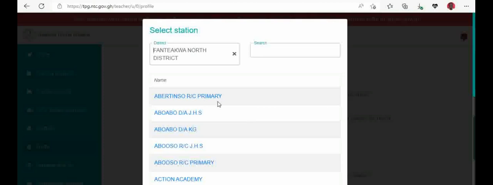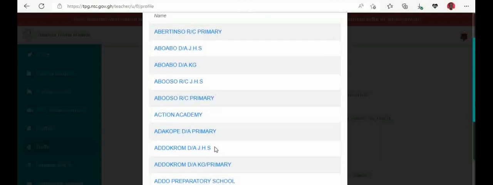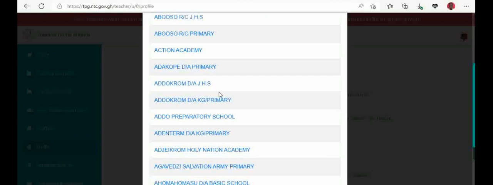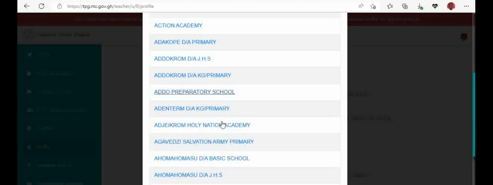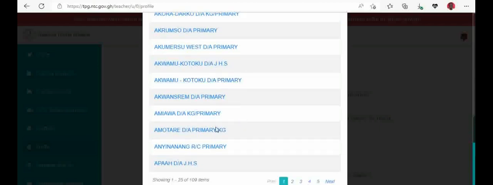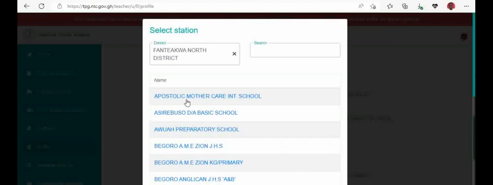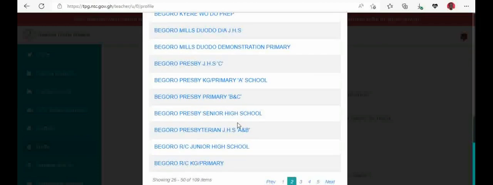So we have Abetin, I will say primary, Aboabo DHS, Aboabo DKG, Aboso I will say GHS, Aboso I will say primary, Action Academy, Adokrom DHS, Adokrom DKG primary. So we have the list of schools found in the Fanchaka North district. So you can see the upper. Mine is not here, so let me go to next. So Apostolic Mother Care International School, Aslebusu DA. So you could see my school is M. So let me go to the fourth one.